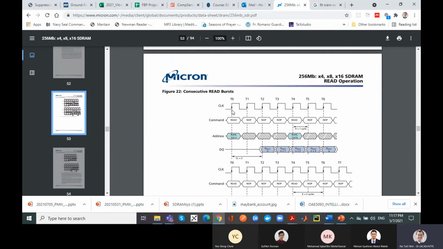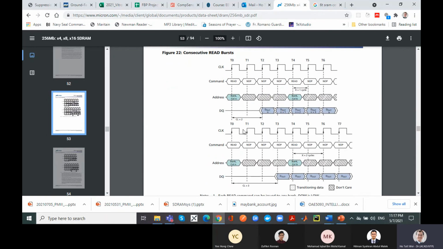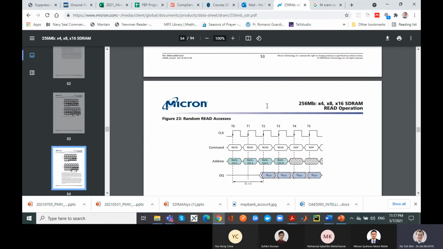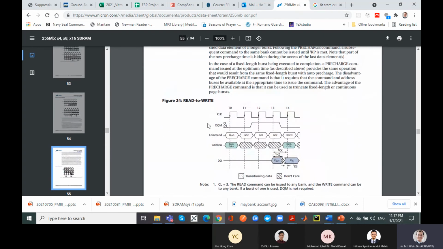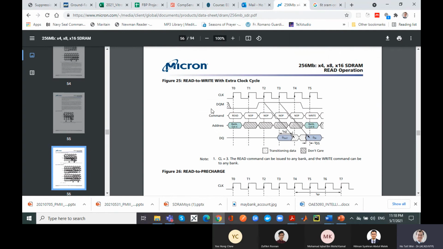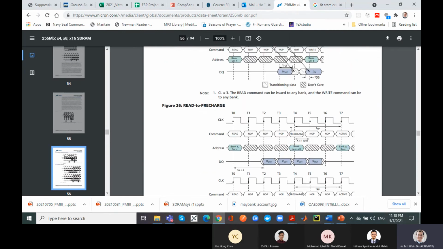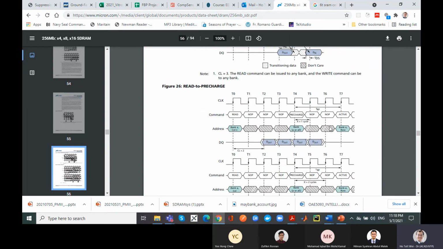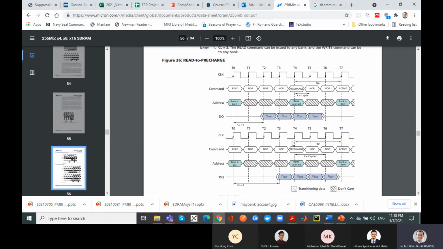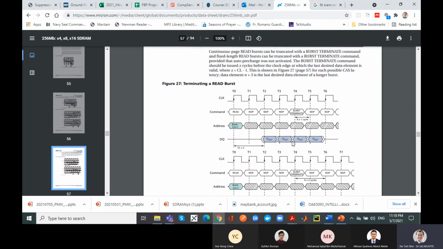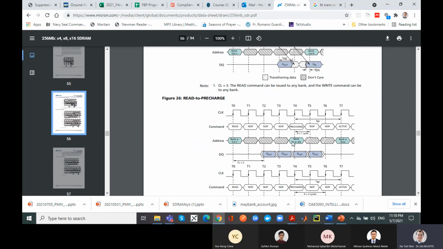But this is the part on consecutive. You see there's one set of examples for consecutive read bursts, for random read access, for read then write. That means a read command followed by a write command, then a read followed by a write command with an extra clock cycle, and a read command followed by a pre-charge command. I believe you go for the read command followed by pre-charge, because that's what I want you all to work on. You don't have to do all. You just do one, read to pre-charge, write to pre-charge.